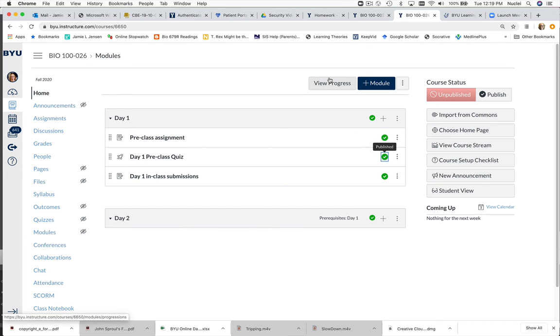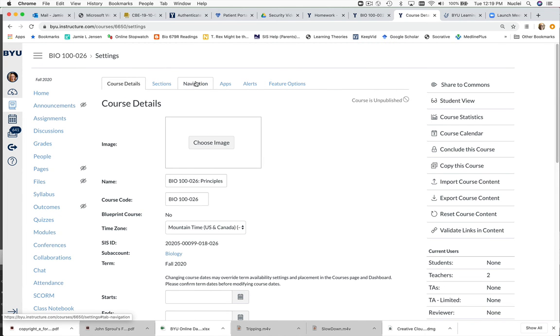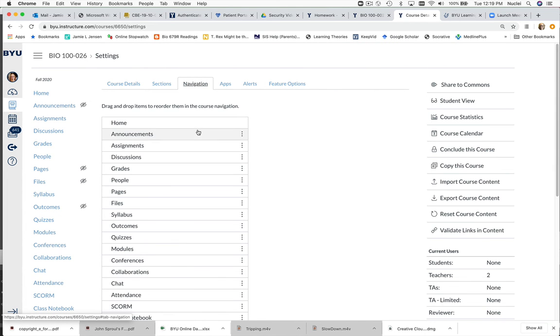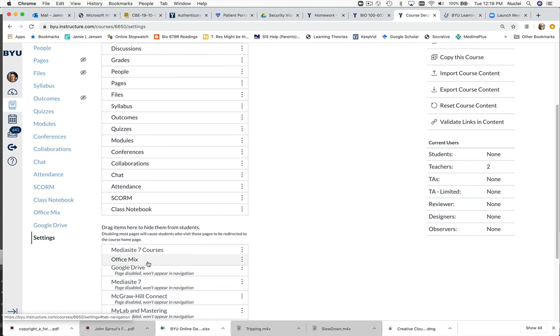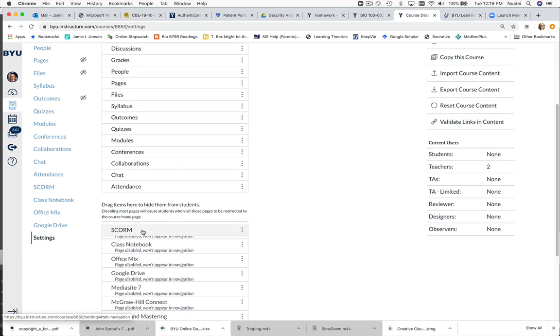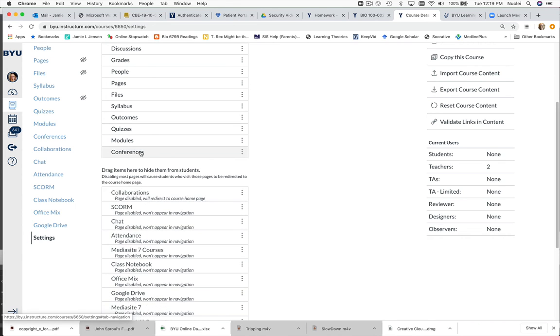Now, going back to, so this is assignments. See these little eyeballs here? This shows what the students can see and what they can't see. So this is something you want to change. So go down to settings, and in your navigation tab, this is everything that the students can see, and if it's dropped below here, this is everything they can't see. So I don't let them see anything because I don't use any of this stuff and it's confusing for students.